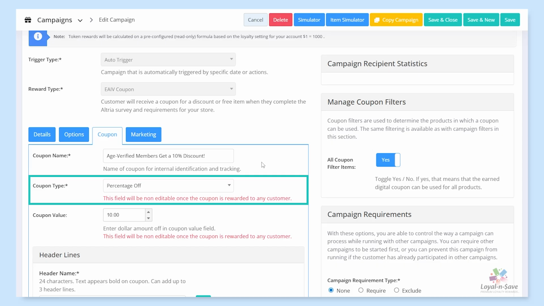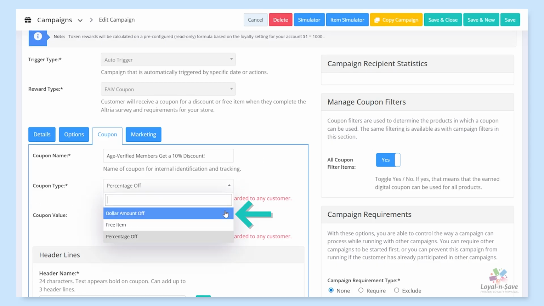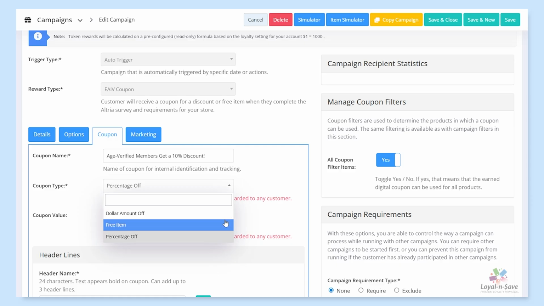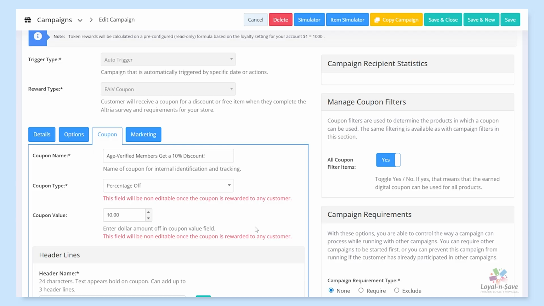Coupon type. In the drop-down, you will see there are 3 different types. Dollar amount off. This discount provides a fixed monetary reduction for the total purchased amount. Free item. Selecting this coupon type allows the customer to receive a specific item at no cost. Percentage off. This coupon reduces the cost by a certain percentage. In this example, we will be selecting percentage off.